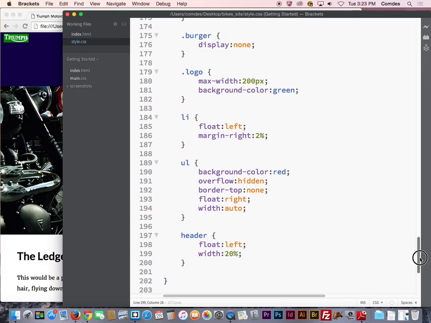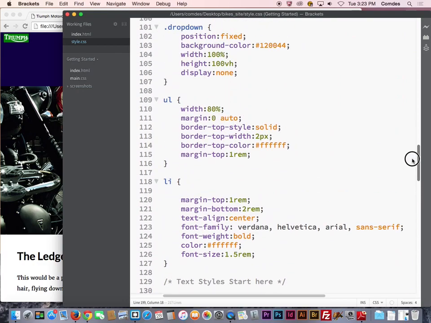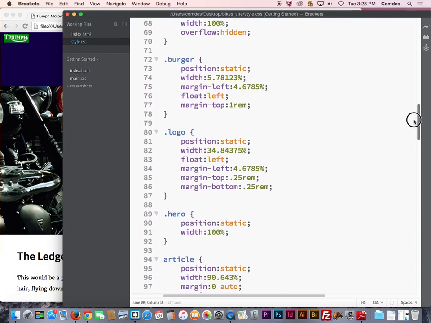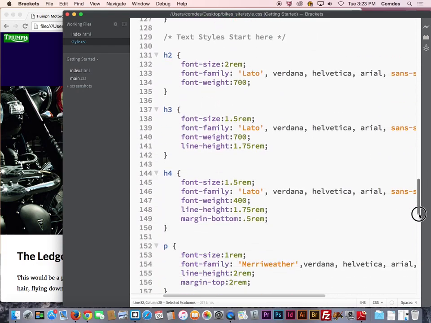Actually, here's my problem. My header was 100% and my logo was 34% inside my header. So I got to make my logo 100% of my header now to fill up my header, because I made my header smaller. That makes my logo even smaller because it's not 34% of 100%, it's 34% of like 20% now. So my logo got way too small, so I got to fix that.